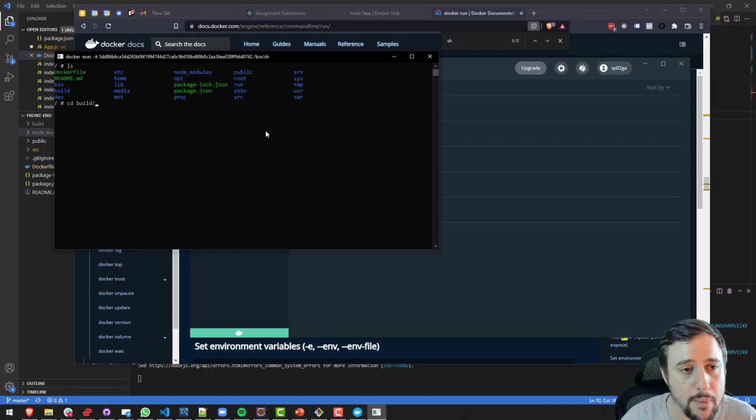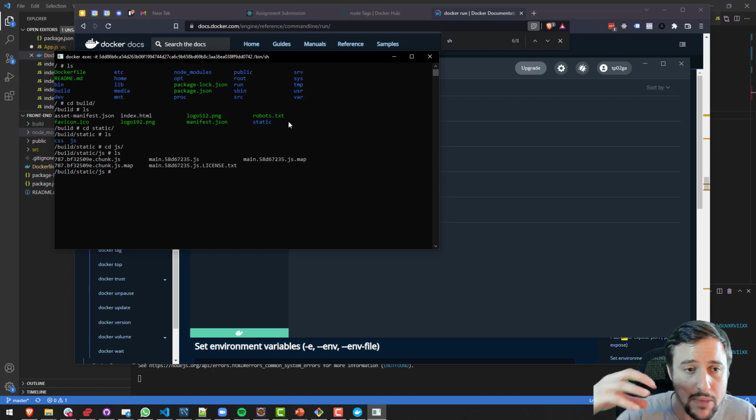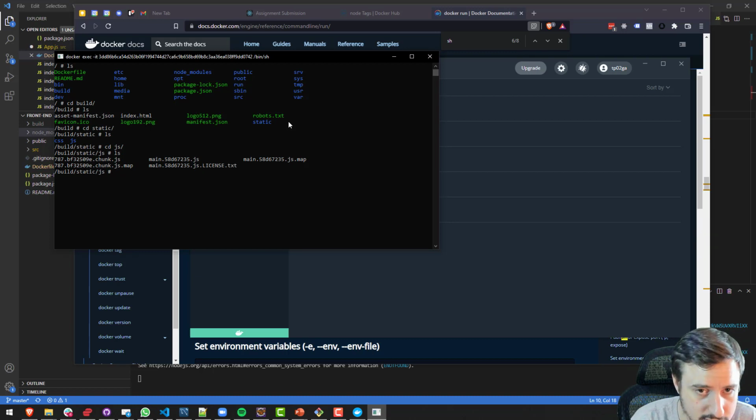But the point is we have a build directory, right? And when I do an ls on this, this is our React application right here. It has been built and it is in this container and ready to rock. These assets, if you will, this index.html, and in the static folder, if I go to static, you'll see there's a JS folder. And in the JS, this is our minified JavaScript code that we have created. This is our application. All of our front-end app is right here in these files.